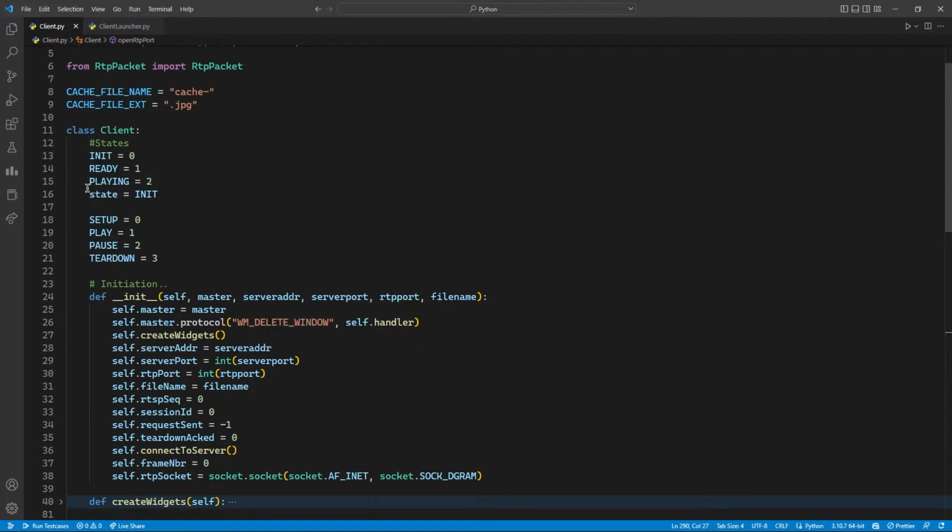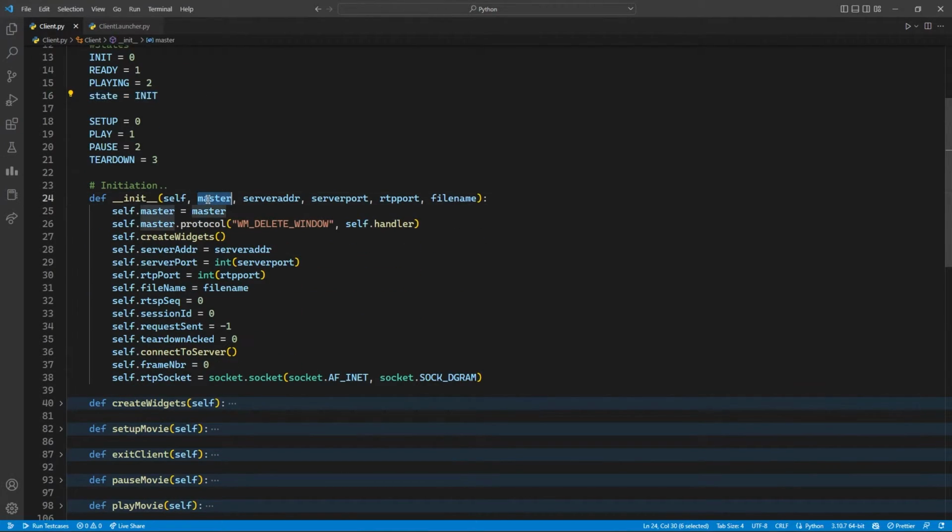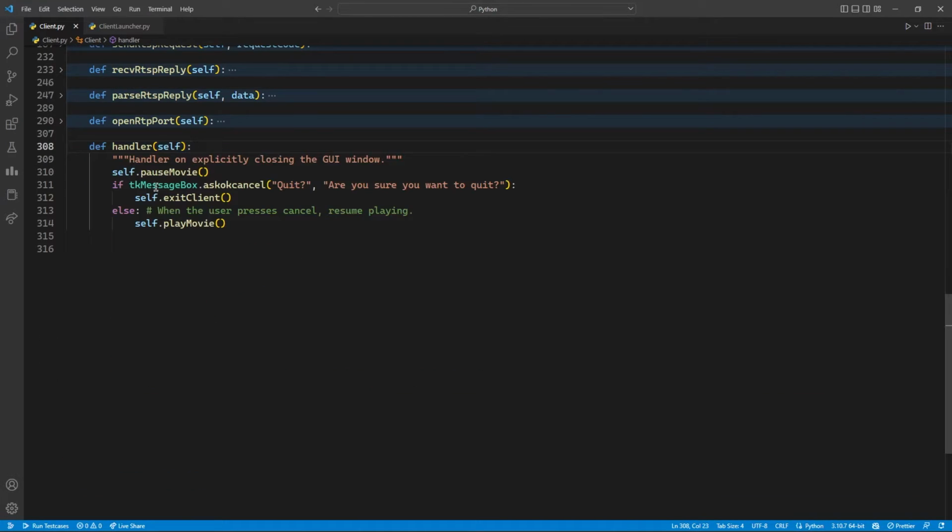Now let us have a look at the client application. In this client class, we are defining the initial state to be init. In the constructor function, the master will represent the tkinter root, while the addresses and the ports are copied as is. There is one protocol which is added to the master for when the user presses the cross button. It will ask the user if he or she wants to exit the window, which is handled by this handler. Here it will ask, are you sure you want to quit? If the reply is positive, then we will exit, else the movie will continue to play if it has already begun to play.